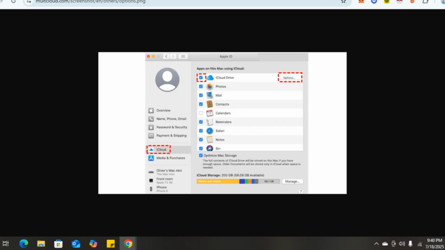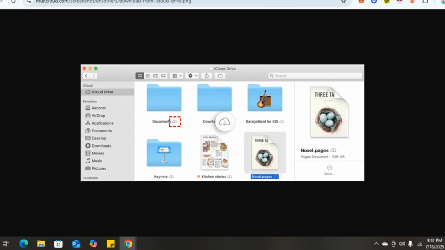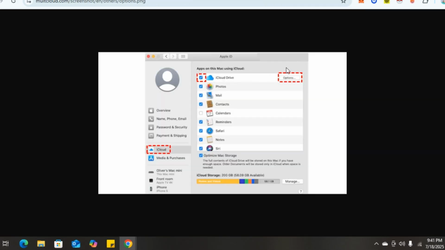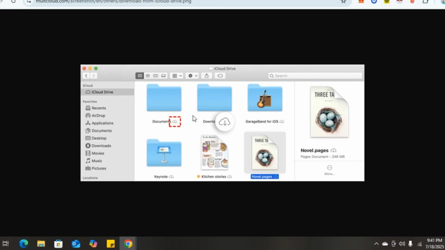A pop-up may appear asking if you want to enable desktop and document syncing. Select yes if you want files from those folders to sync automatically. Click on iCloud Drive options to manage which apps and folders sync with iCloud. Apps like Pages, Numbers, and Preview usually sync by default, but you can check or uncheck what you need.